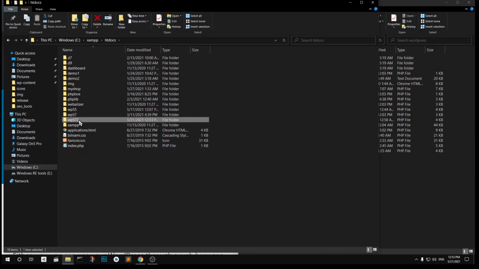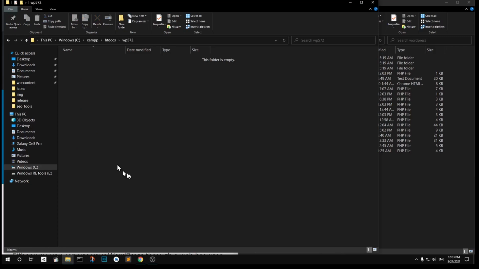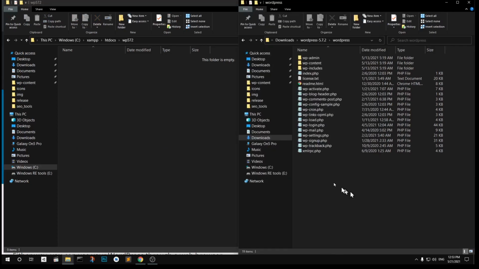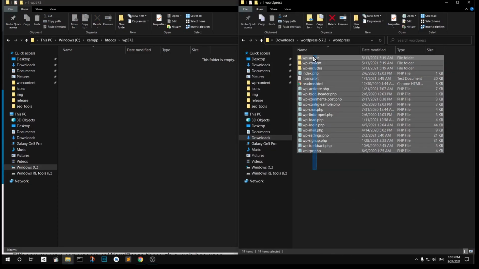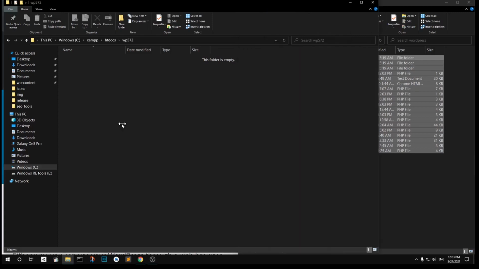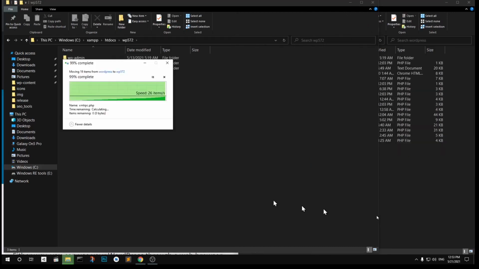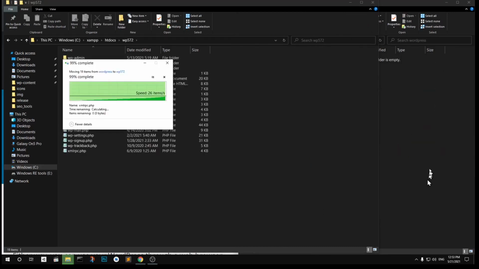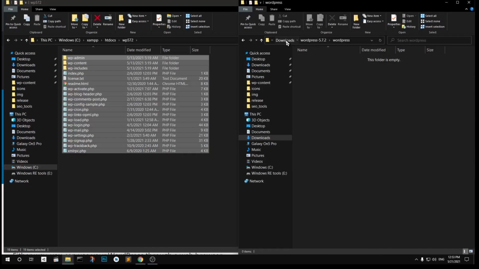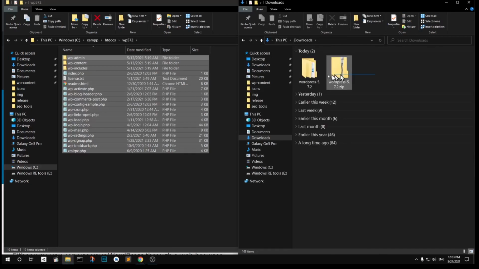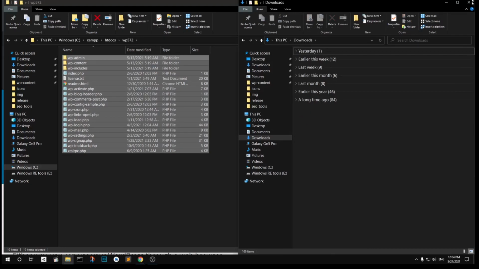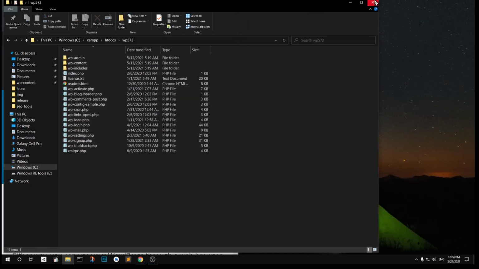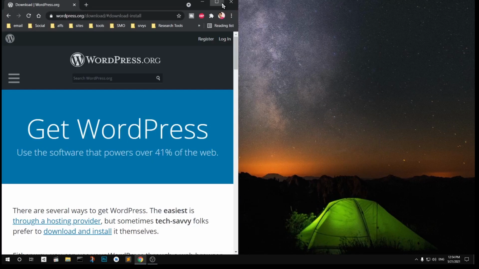Just go ahead and open this folder, and all you have to do is select everything from the extracted WordPress and drag it into the folder that you created in htdocs. Now you can delete these folders. You don't need them anymore, and we are done. So we have everything. We have the folder wp572, we have the database, we have the server running.